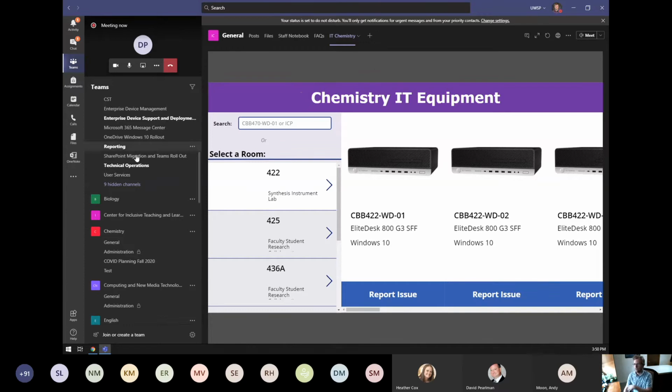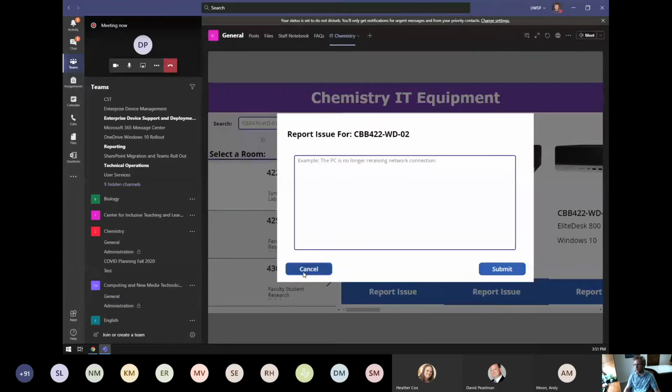So this is a rough view of a project that I did with just our chemistry team. They have some more elaborate equipment that is connected to instruments that is pretty important. So it is nice to be able to break it down by room if they needed, and then they're able to just immediately report an issue.